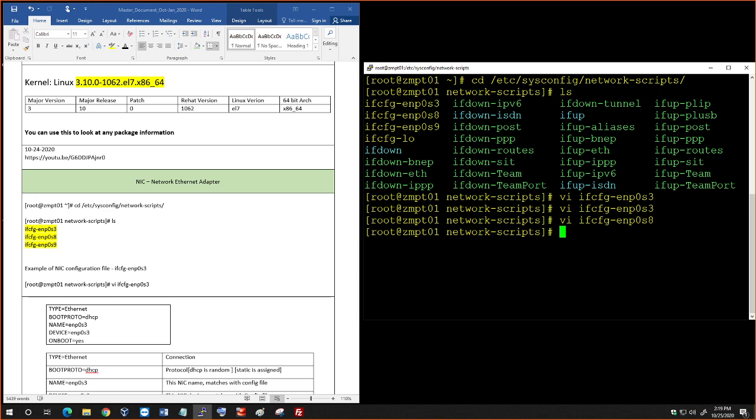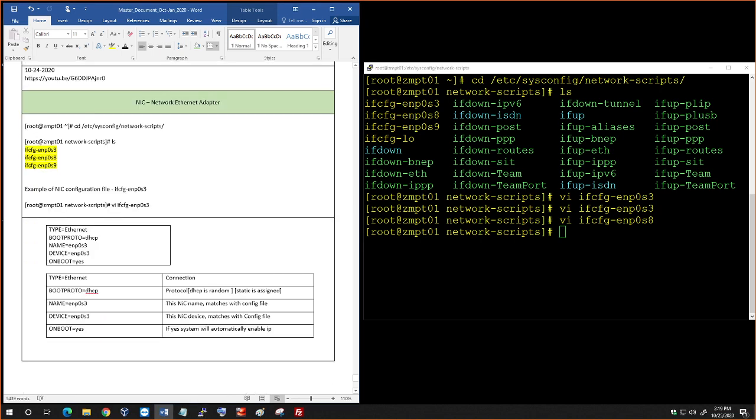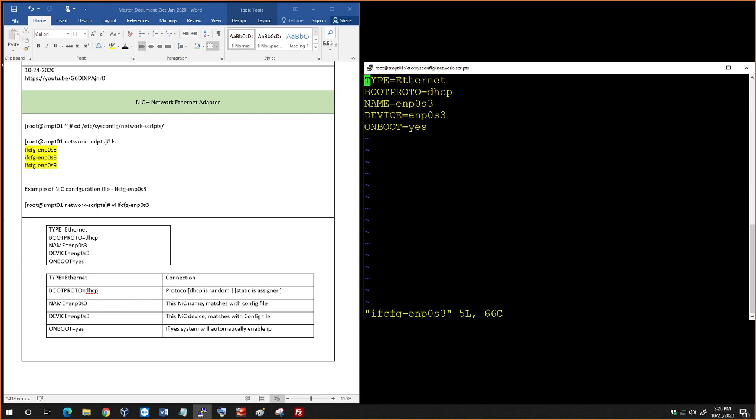Okay, so yesterday we were looking at this NIC configuration here. If you look into the network interface card here, you need only 5 lines of information. Okay, so I go in here. These are the basic 5 lines of information here.